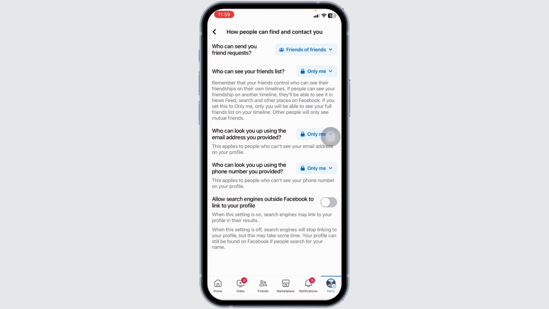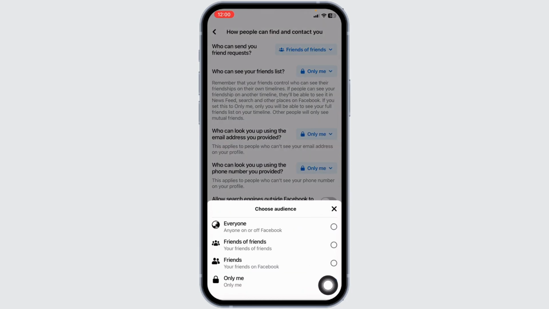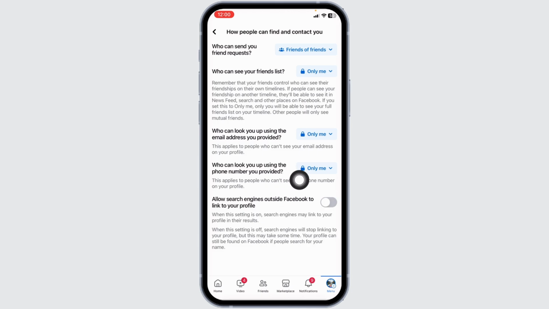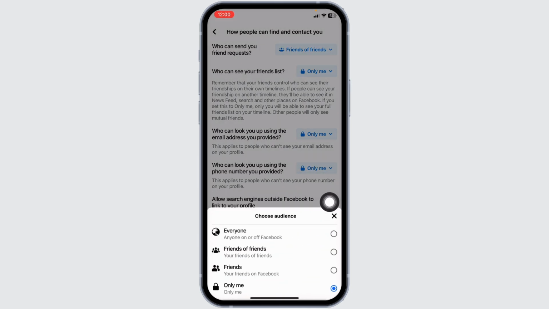For the next option, who can look you up using the email address you provided. Click on that drop down and set it to only me. Who can look you up by using the phone number you provided. Click on that drop down and set it to only me.